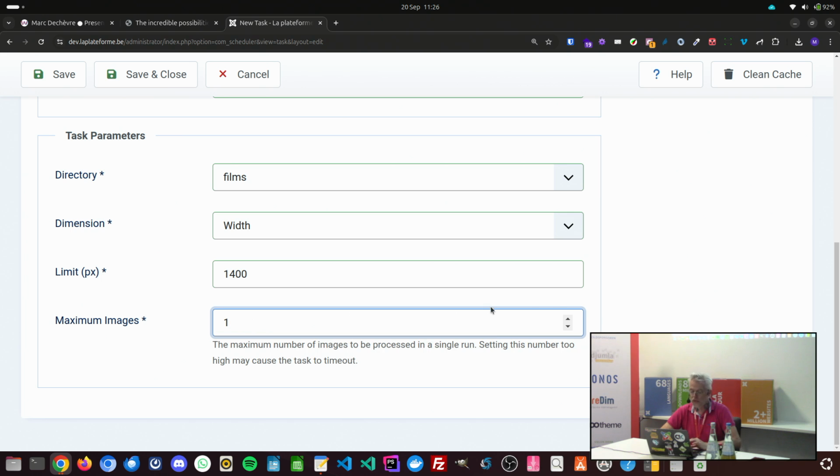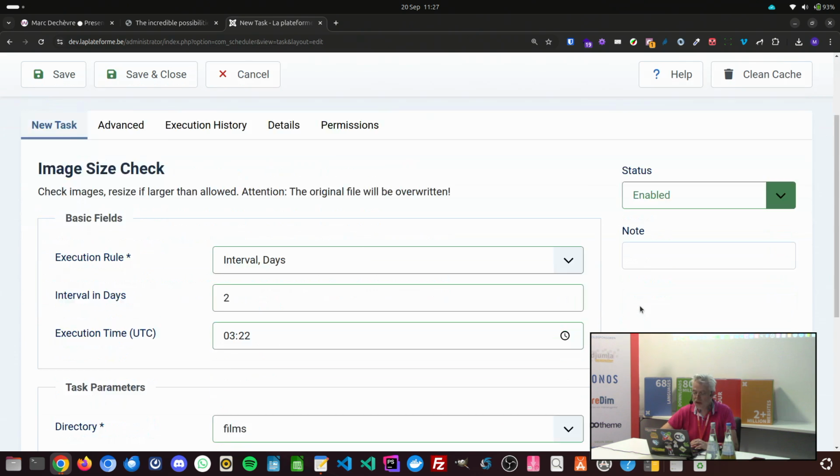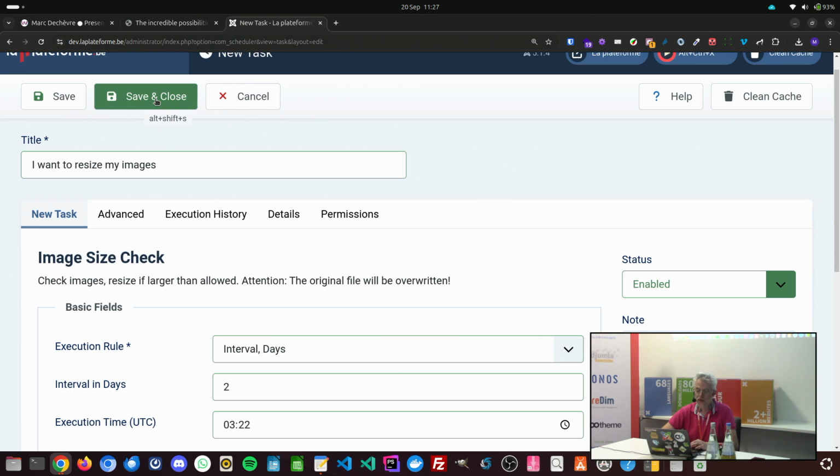Then I can also say how many images should be resized, because this is a question of performance. It depends on your use case. Maybe you have 1000 images and you don't want the website to work only for this resizing and not serving your real visitors. So you could say, only 10 images at a time, because anyway I have a maximum of 100. So in the worst case, it will run 10 times before it finishes all the images. And once you have done that, you can just click on Save and Close.